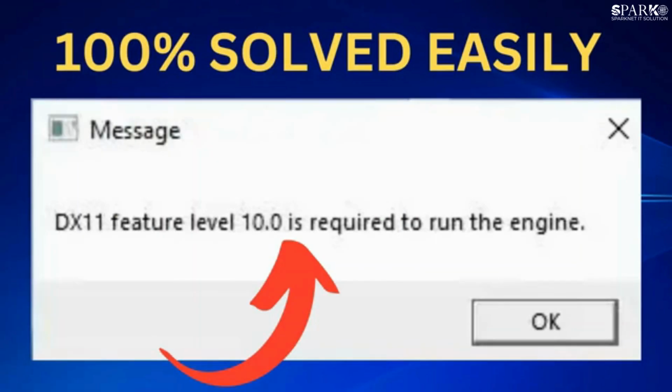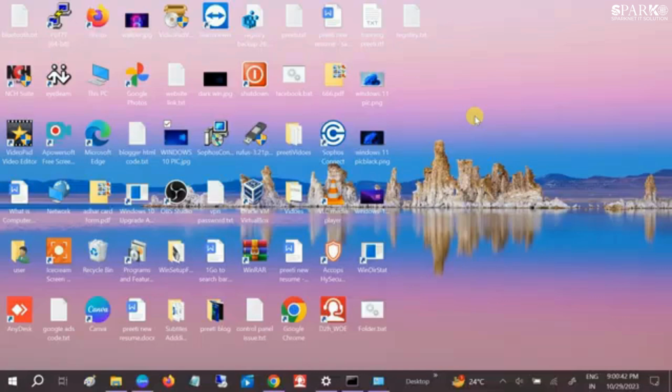You can see the error on the screen. 10.0 is required to run the engine. So why do you get this issue? If you don't have DirectX version 10.0 or later, you will get this issue. So first of all, we need to make sure that we have DirectX version 10.0 or later.